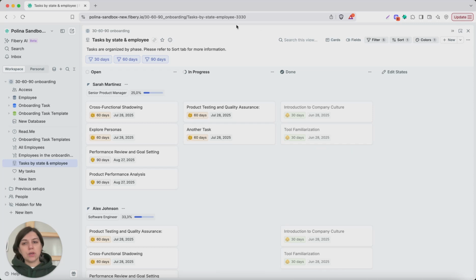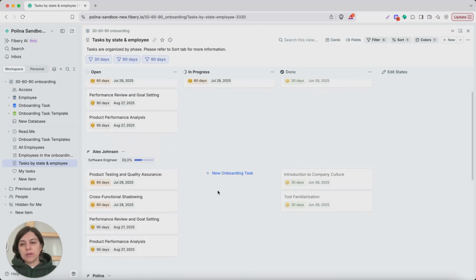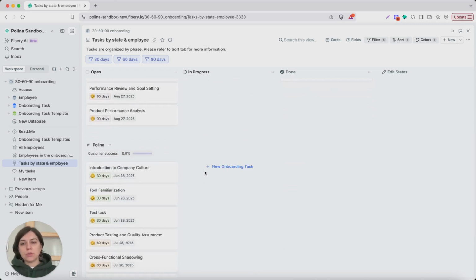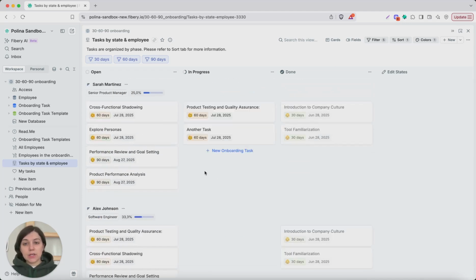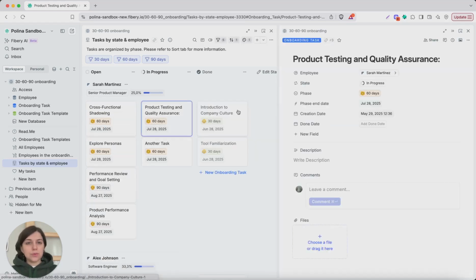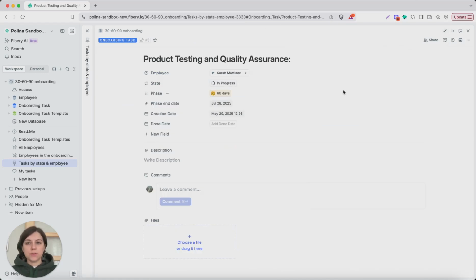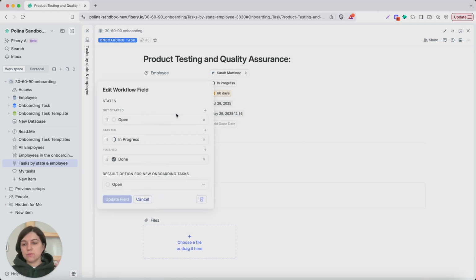So here you can see the progress of everyone who hasn't finished their onboarding yet. And as you see, there is also this date field. If we open a task, it will have some fields. It will have the employee who is responsible for this particular task, and the state. By the way, you can change the states. This is up to you, not hard-coded.